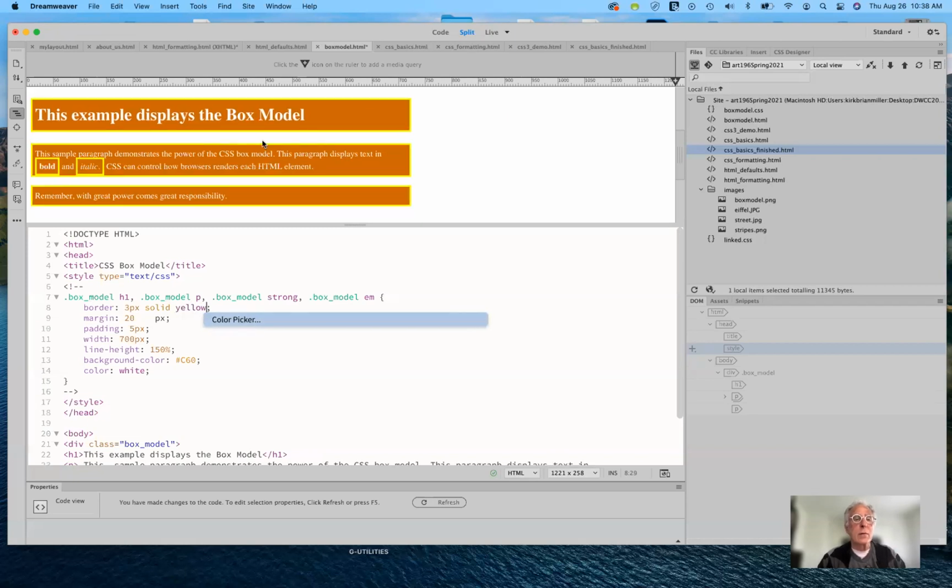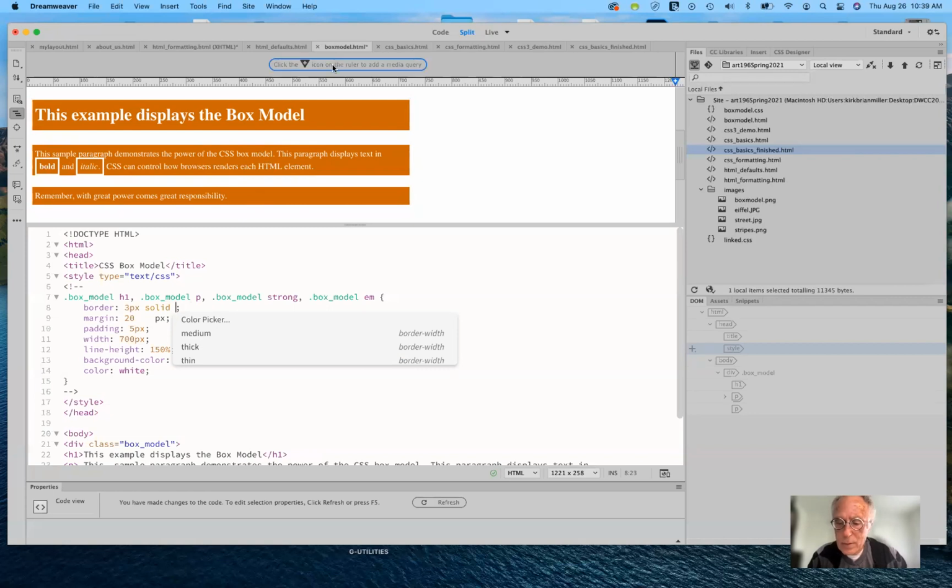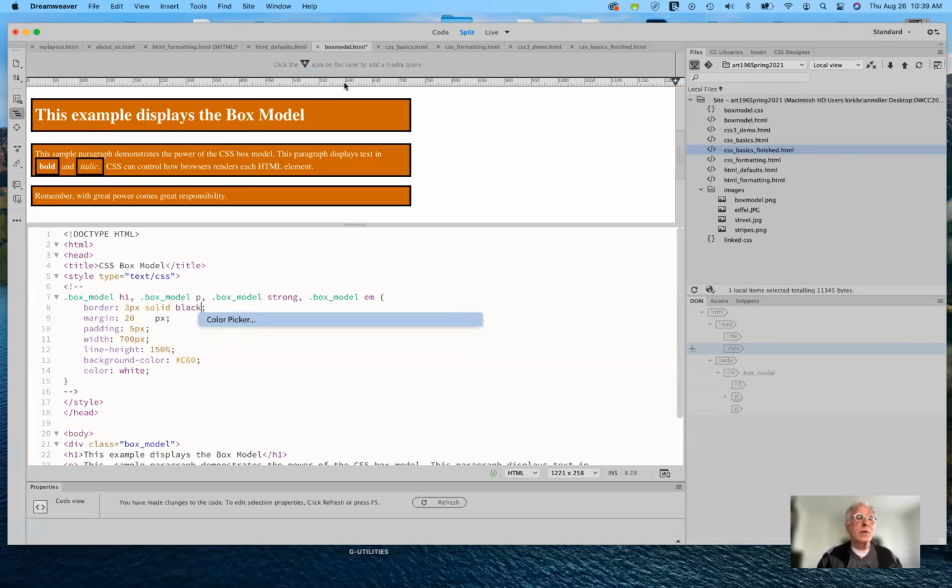Now it's changed to yellow. It doesn't read very well, or maybe instead I want it to be black. So if I use a hexadecimal number... Well, I'll just put in black. There we go. So I've changed that there. So that's just for the border color.